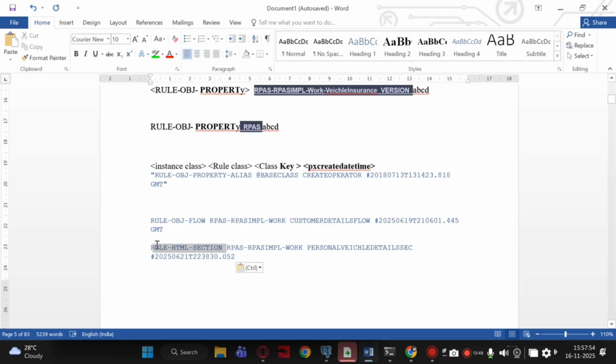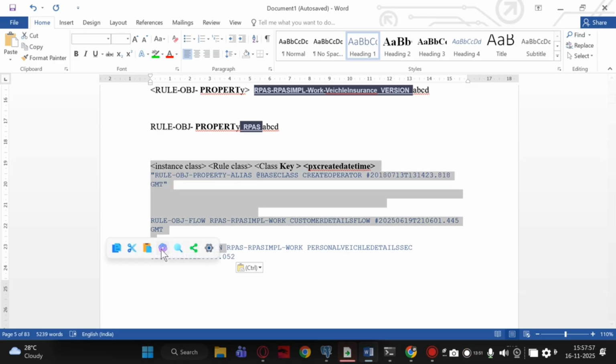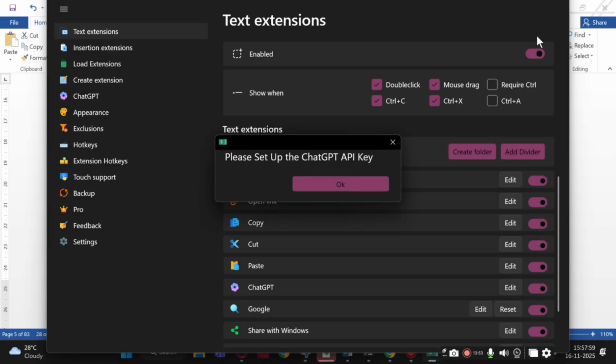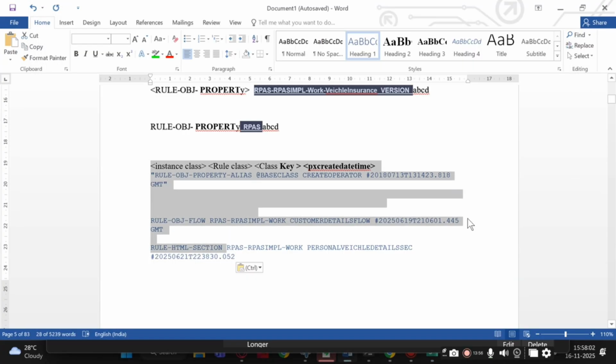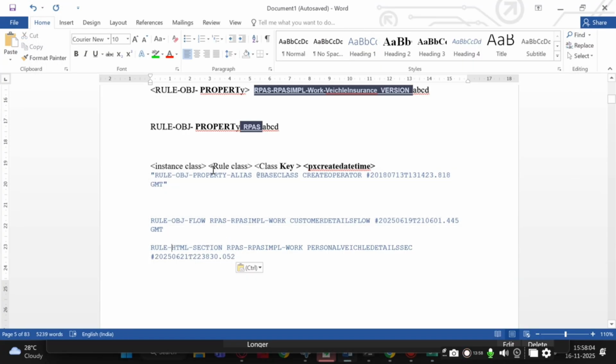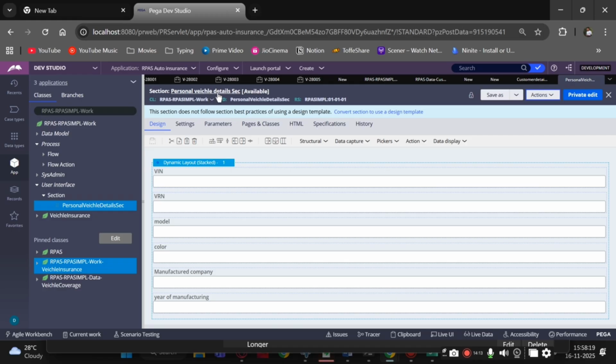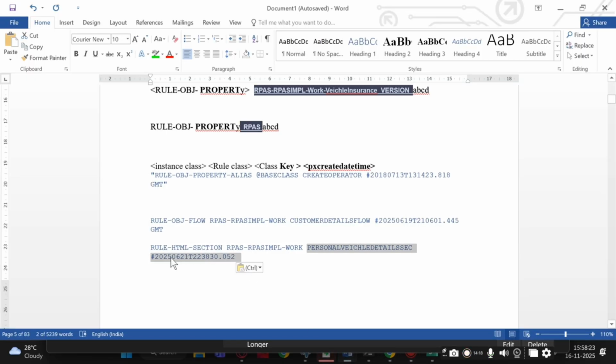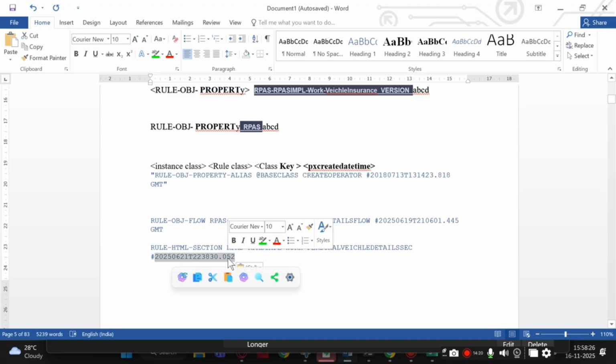This is rule HTML section, which means the instance class. The section is created under rule HTML section. And rule class means the class under which the rule is created. This is created under the work class. And class key means our section name, personal vehicle details section. We have named it as personal vehicle details section. And this is the time we created that section. Okay, this is how it is.